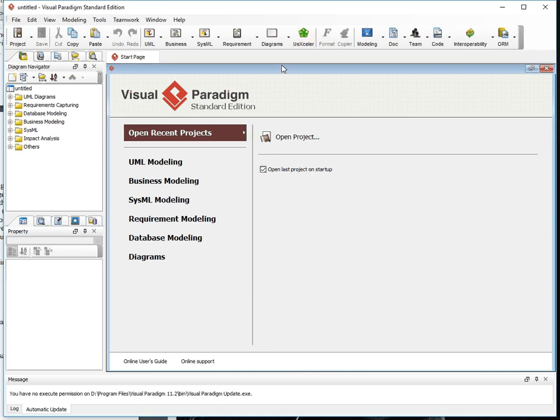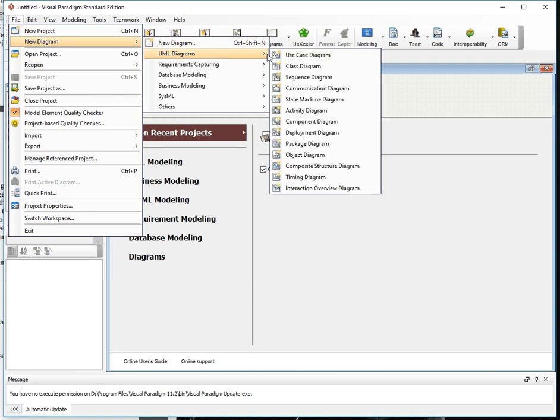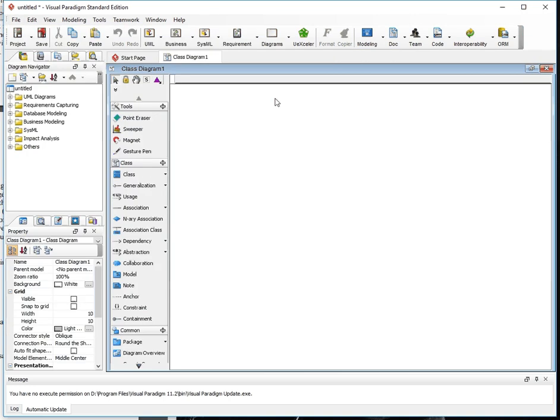Okay, so getting started. In Visual Paradigm, you'll probably just want to create a new UML diagram, a class diagram, because that's what we're going to be doing exclusively in this class. And you get this nice little screen.